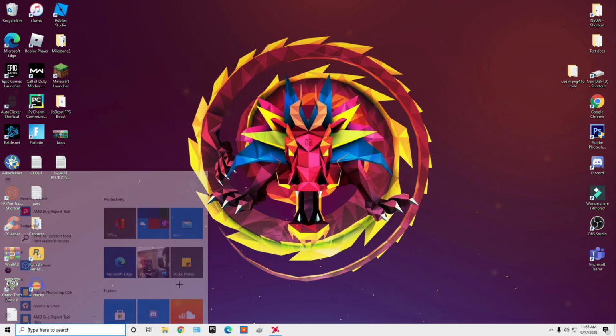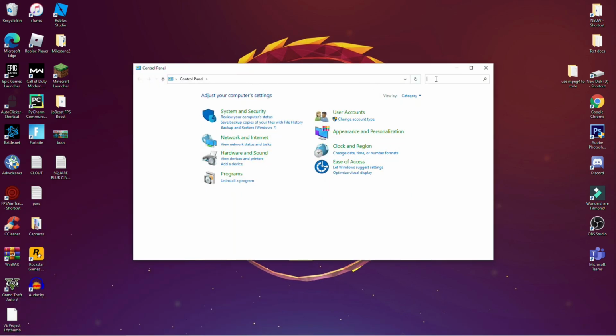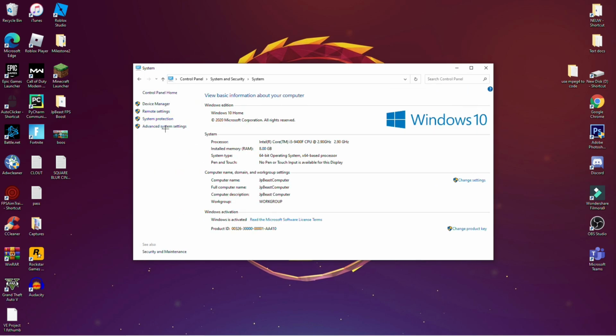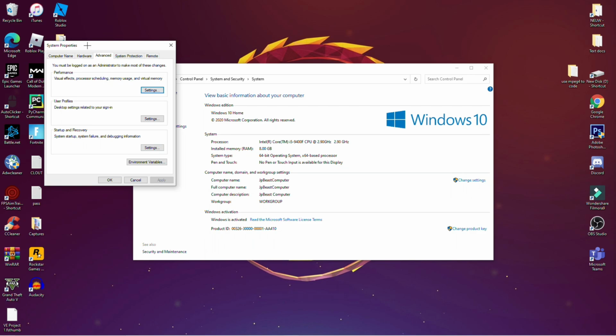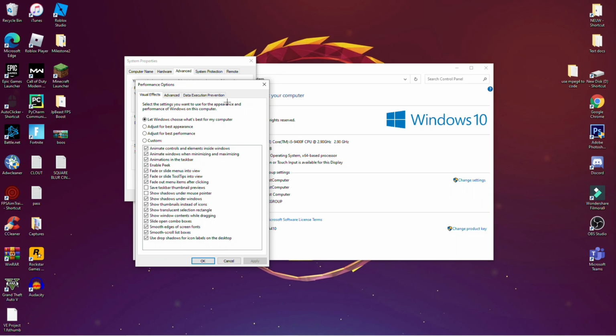Alright, so after you're done with that step, you're going to go down here and search up control panel. And then you want to search up system right here. And then you want to go into your advanced system settings. And then when you're right here, you want to go onto advanced performance. And once you're here, you want to put it on adjust for best performance. But after you apply this, your font and everything might look a little weird, but it's best for FPS. But if you don't like that, you can put it on let Windows choose, and one by one go through them and see what you want to turn off.